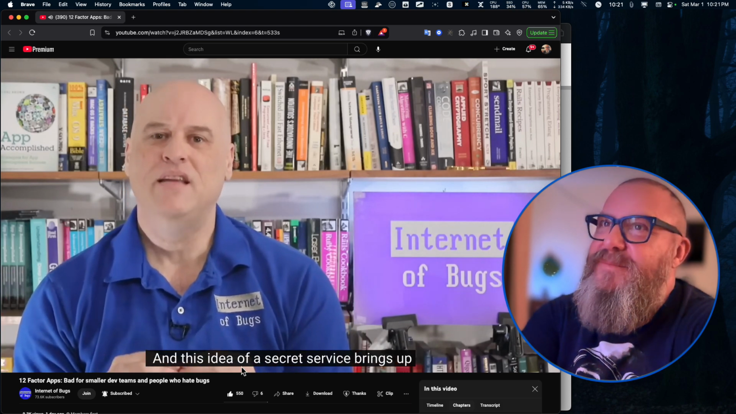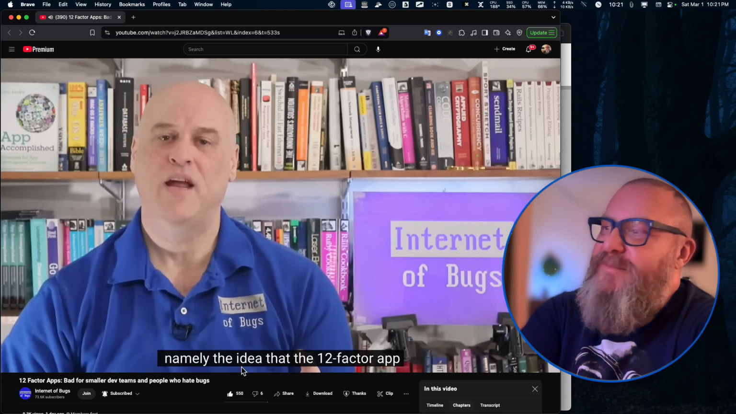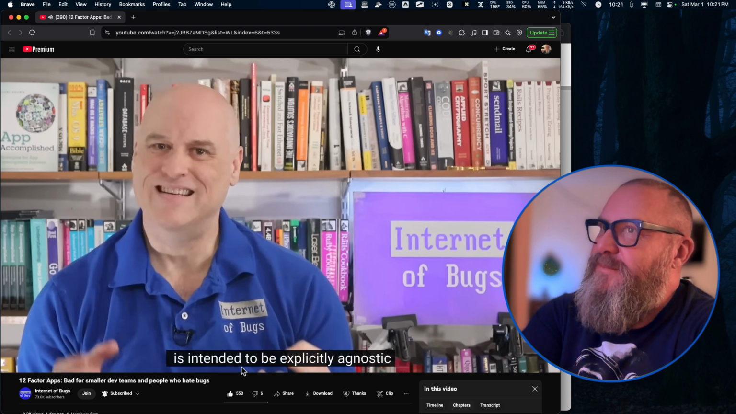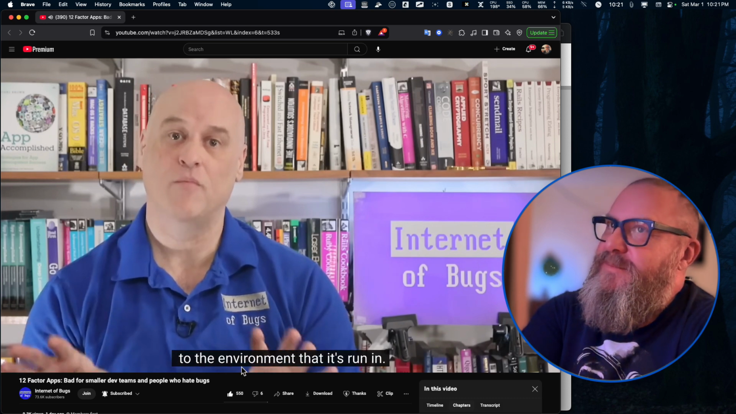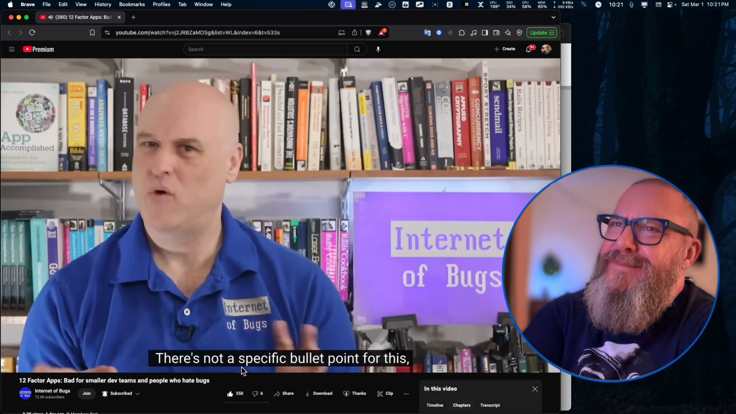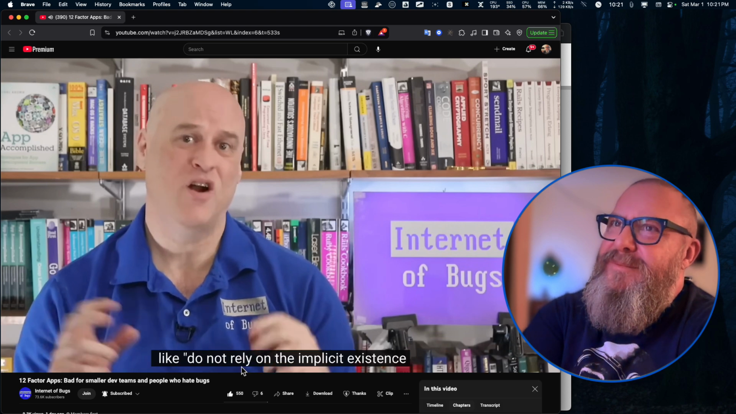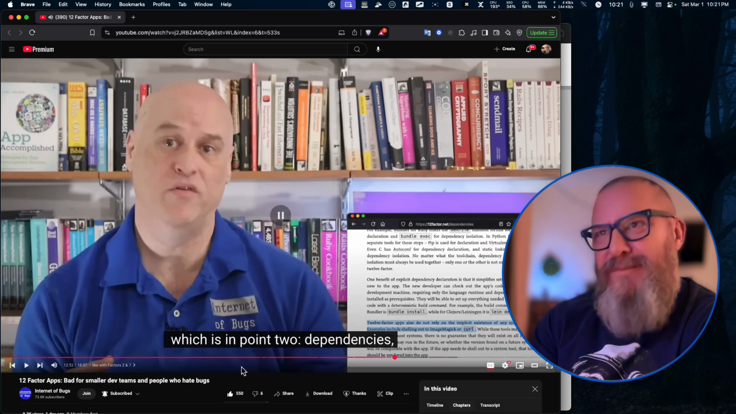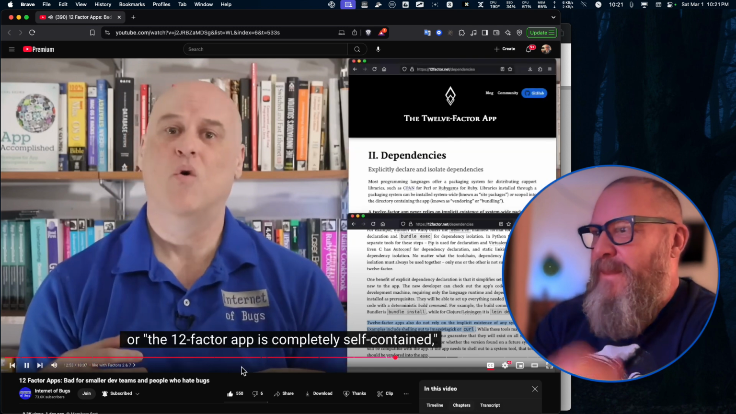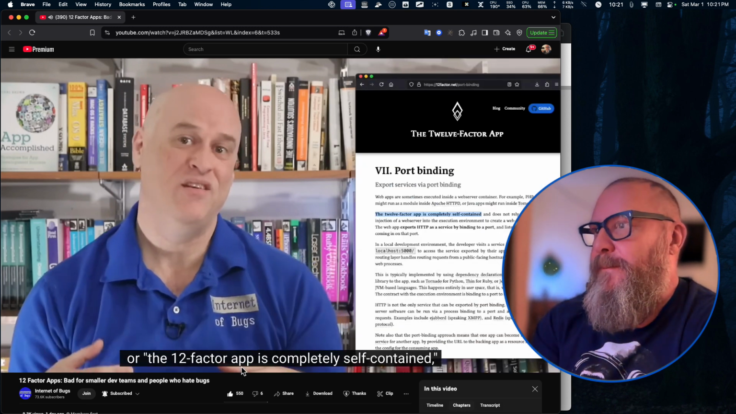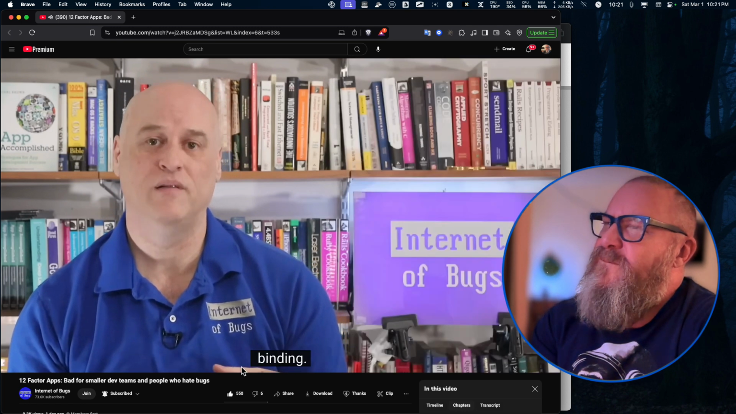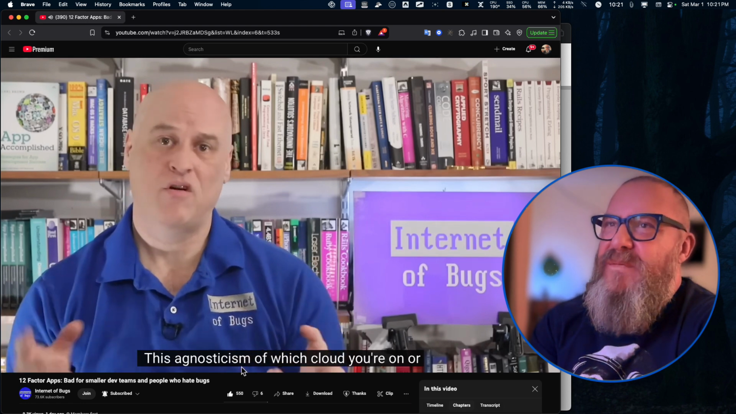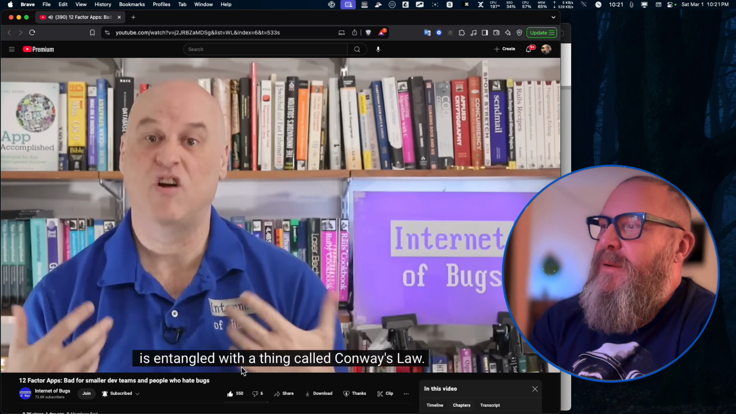True. And this idea of a secret service brings up another issue, namely the idea that the 12-factor app environment is intended to be explicitly agnostic to the environment that it's run in. There's not a specific bullet point for this, but it's inherent in a couple of statements, like do not rely on the implicit existence of any system tools like ImageMagick or curl, which is in point 2, dependencies, or the 12-factor app is completely self-contained, which is in point 7, which is on port binding. This agnosticism of which cloud you're on or whatever is entangled with a thing called Conway's Law.